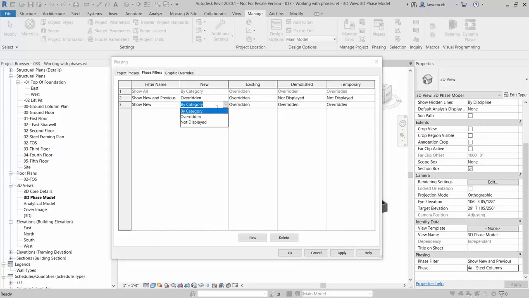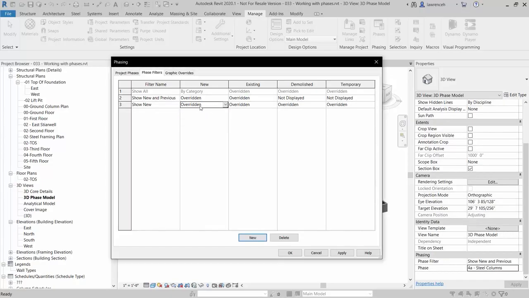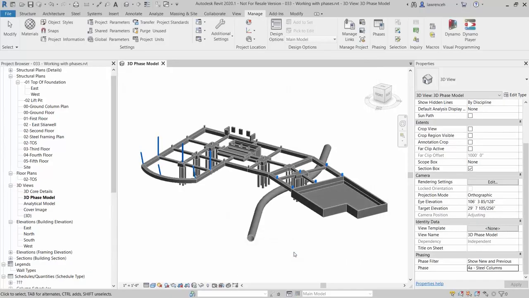So newly created objects, we're going to use the overridden style. So you may remember that's going to appear shaded in blue. And also if I use a hidden line, it will come out in a blue hidden line outline. Existing phases are not displayed. Demolished is not displayed. And temporary is not displayed. Let's go ahead and select OK to our phasing dialog box.